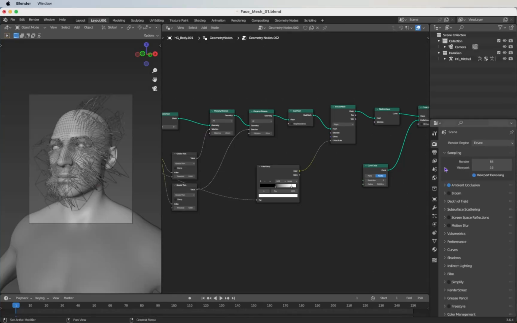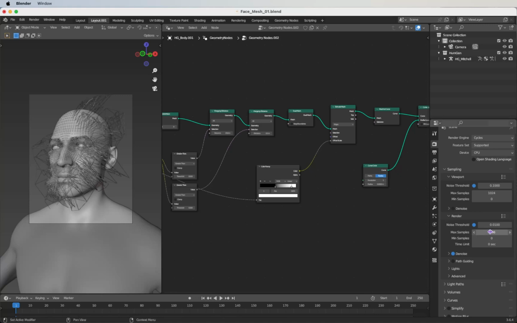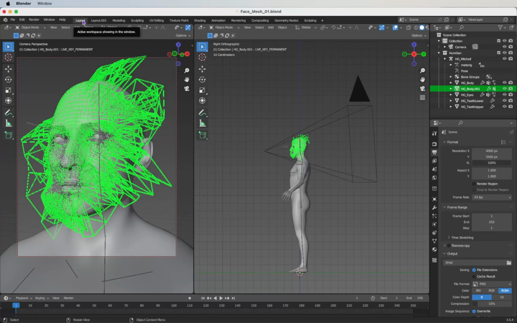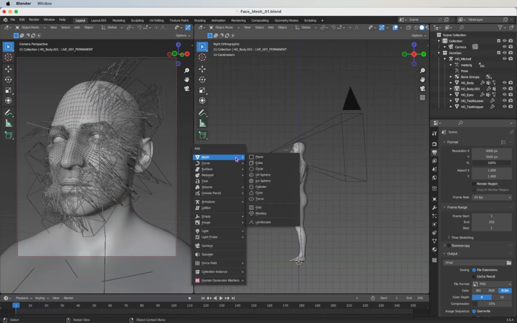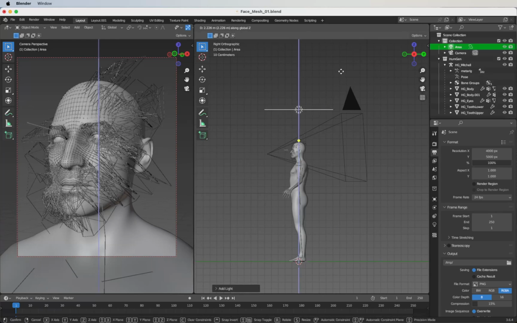So I'm setting up a quick scene, so let's change the render engine to Cycles. We can also decrease the render to 300 and the viewport to something like 32. Let's get back into our layout tab. We create a new light source, an area light. Press G and then Z to move it up.